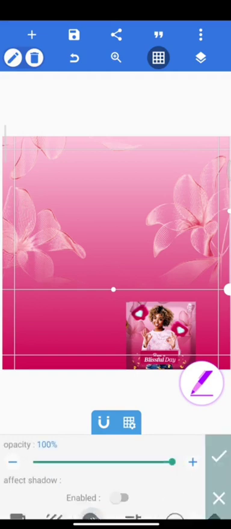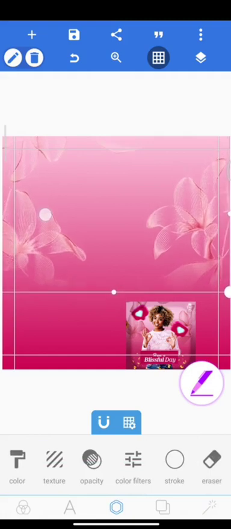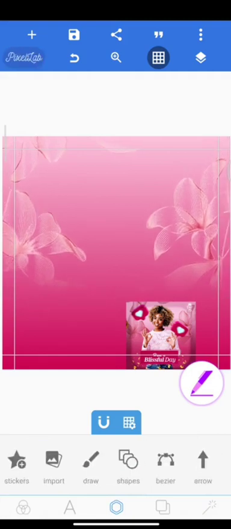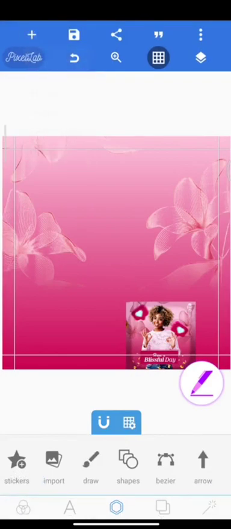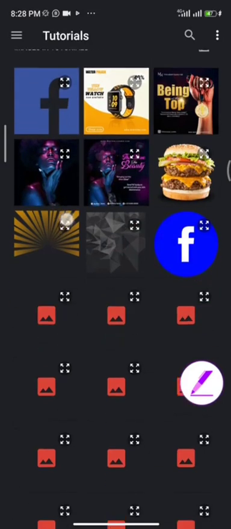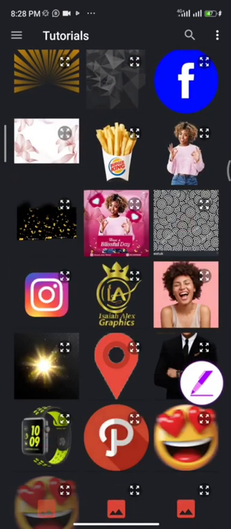Now let me come to opacity and reduce it a little bit. I think this one is okay for me. Now what's the next thing to do here? The next thing is to add my image, and let me click on my plus icon. Oh sorry, not shape, from gallery. Now let me add from my gallery. Let me look for the image. My phone is filled up, that's why it's very slow now.